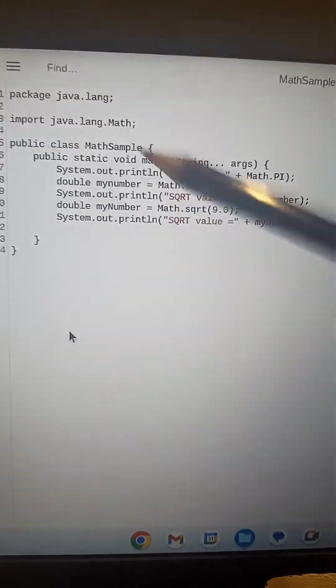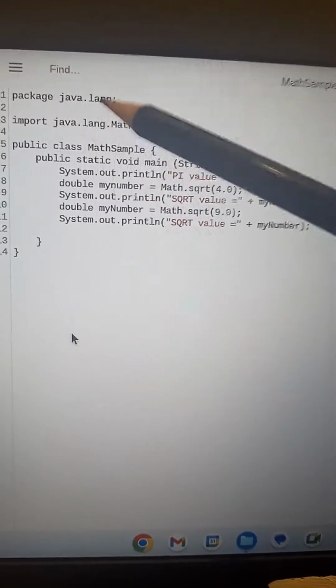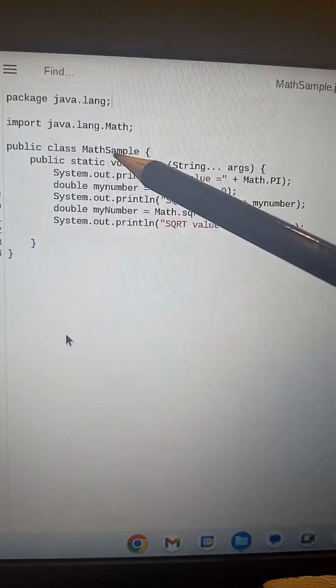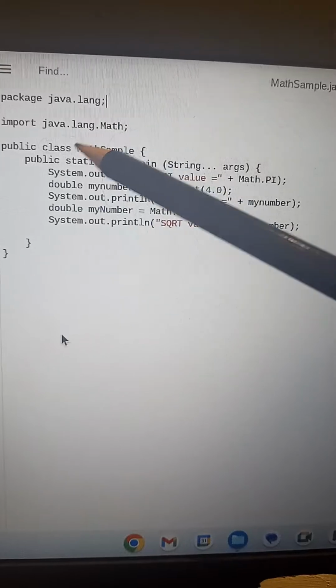Now, if you look at the code, this is the basic format. These two lines may not always be there, but this line has to be there. This is the main line which says public class and the name here, the name of the main method. And following that, the name of the class declaration, I'm sorry. So this is public class MathSample. So this is the class declaration.